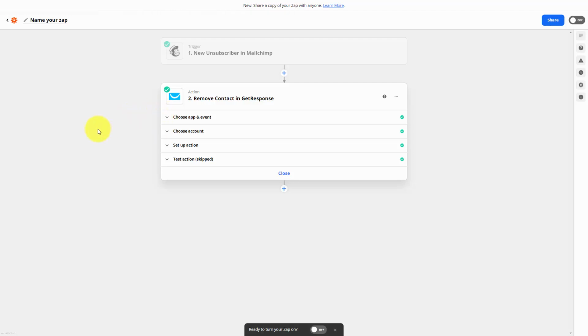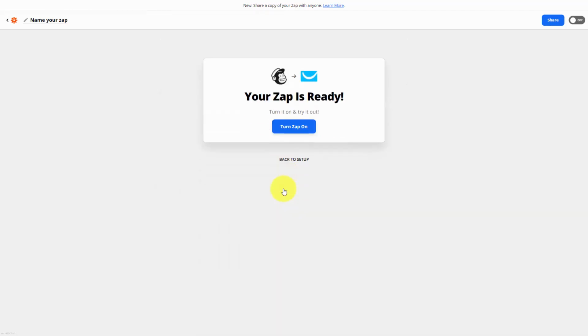Welcome back. You can have more than one additional step inside of your Zap. So for example, you'll see that we have set one integration between two email service providers. That's based on one new unsubscriber that happens in one specific email service provider. We can then add on another application. We can click the plus button.